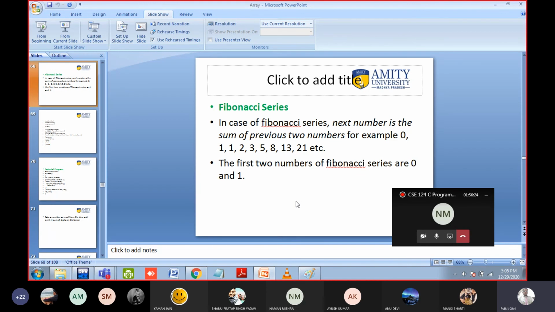Two numbers you have to give by yourself, 0 and 1. Then the next number is the sum of previous two numbers. So Fibonacci series you can print till infinity because the numbers will keep increasing. So infinite times you can print the series. So you do not want to print the infinite series, yes or no, because it will not look good.